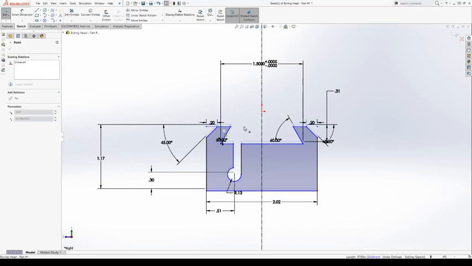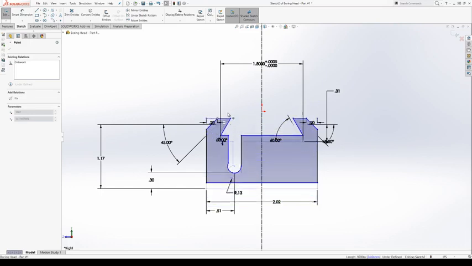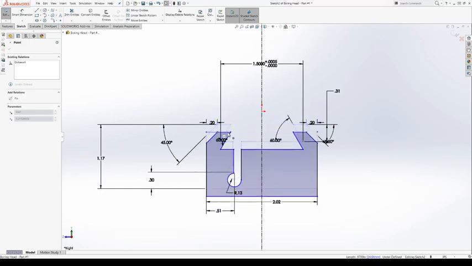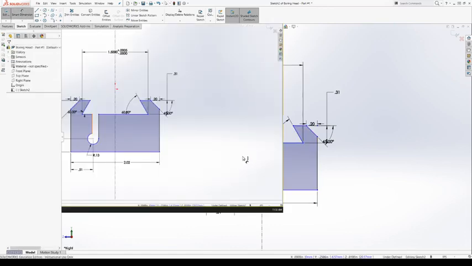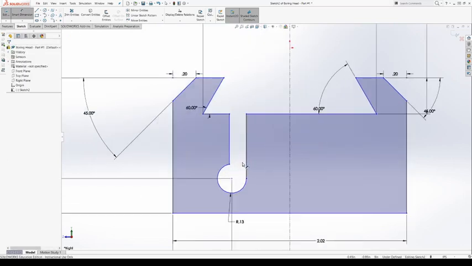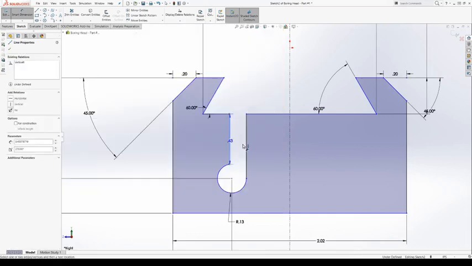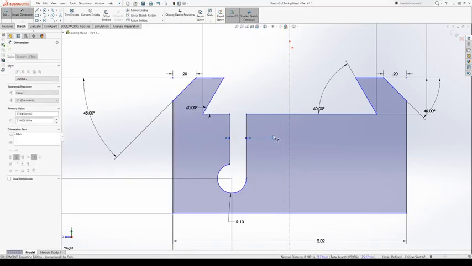All right, so I can drag it up or down. And as I drag that up and down, one of the things I notice is that my slot is kind of moving around and being all goofy. If we think about it, what did I not do? I didn't dimension the width of that slot. I know from my print that this is going to be 1/8 of an inch. So I click on one side, click on the other, drag it out, and make it 1/8 of an inch. Bam.